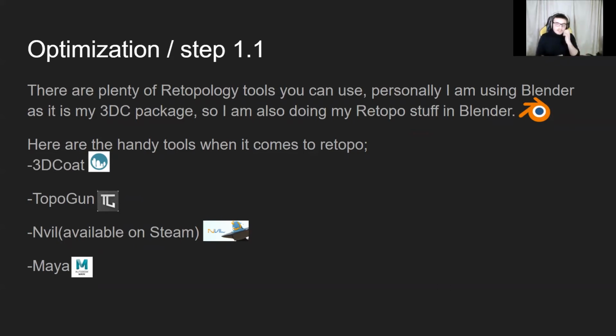TopoGun is meant to be literally meaningful in here, because TopoGun is just used in topology because it is a topology software. To mention Anvil in here, most of you shouldn't have ever heard of it because it is on Steam and it is not literally public. Anvil has some good retopology tools that work automated, and Maya has some useful retopology tools like the Quad Draw tool. So there are, of course, other softwares you can retopologize with, but these are my recommendations to you.